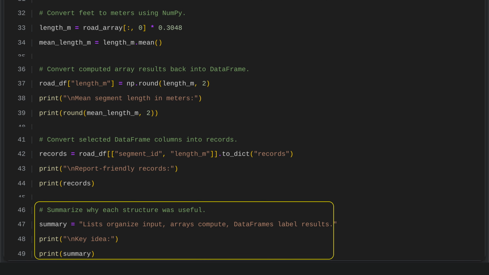The code prints a short key idea explaining why different data structures are used. Lists organize the input data, arrays support numerical calculations, and data frames label and display the results clearly. This reinforces the purpose of choosing each structure for its role in the workflow.